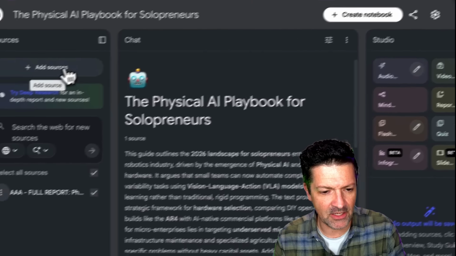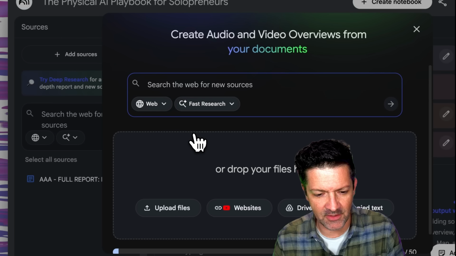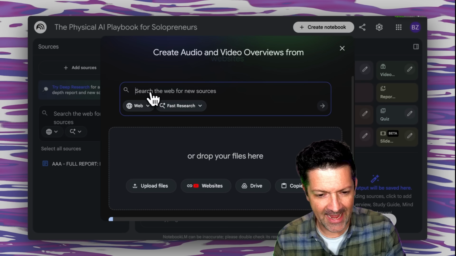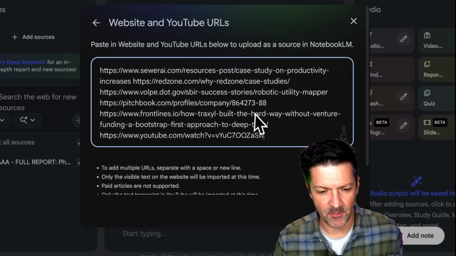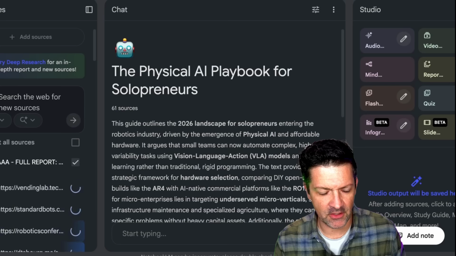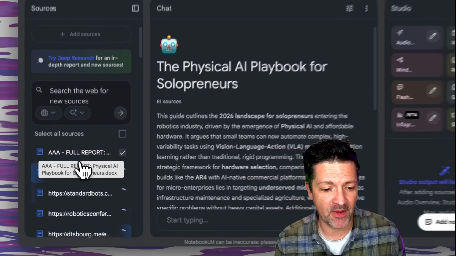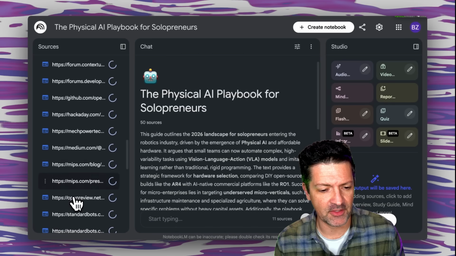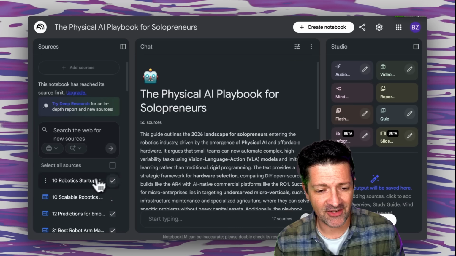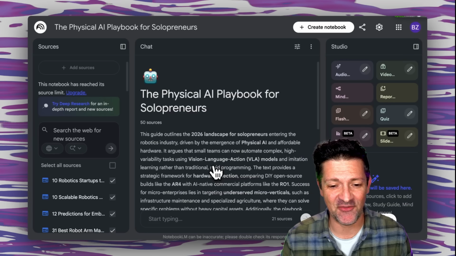We're popping back in here, adding sources, and I love that you can bulk add these different sources by clicking on websites, dropping in all of those, inserting those. So now we not only have the report, but we have everything that was involved in creating that report. And we got ourselves a real notebook on our hands here, folks, already.